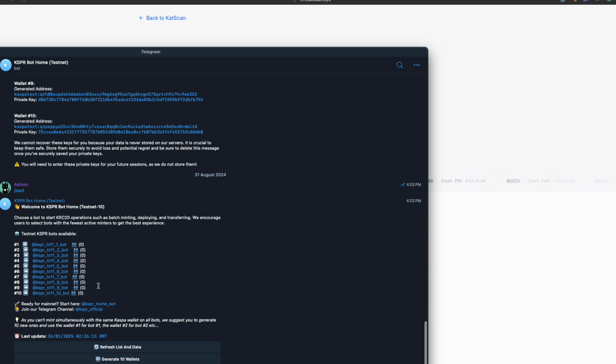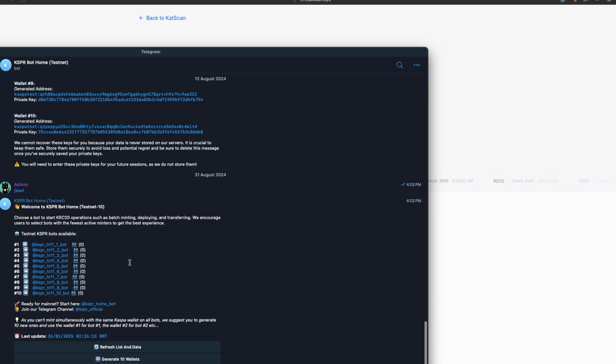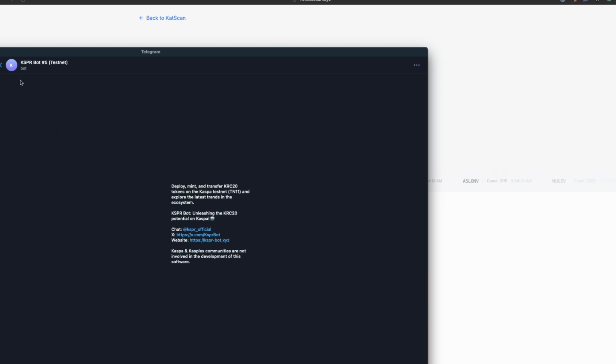From here, you just want to generate a new wallet or go straight into one of the specific bots. I prefer not to generate 10 wallets. It's just kind of messy. You see all these private keys up here, and it's a lot to manage. So I'm just going to generate one in the new wallet. We'll go to bot number 5 here, and we can see we're on bot 5.